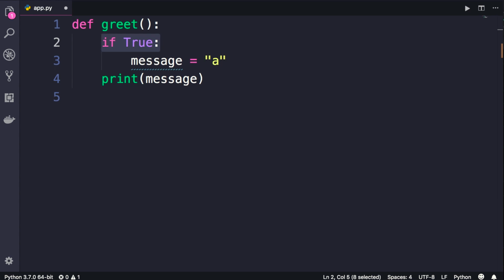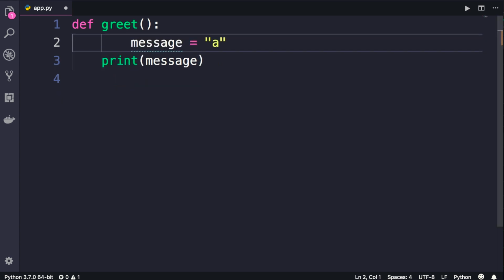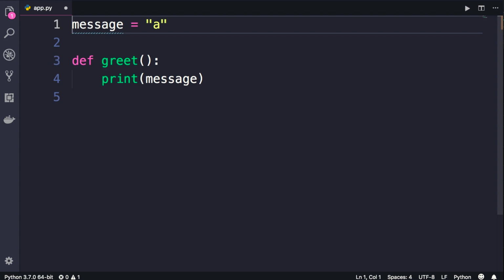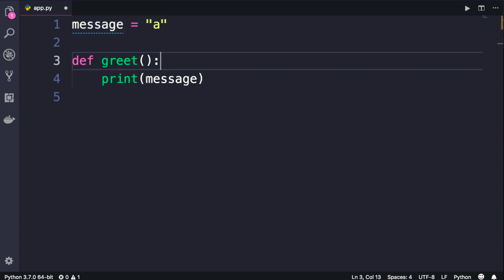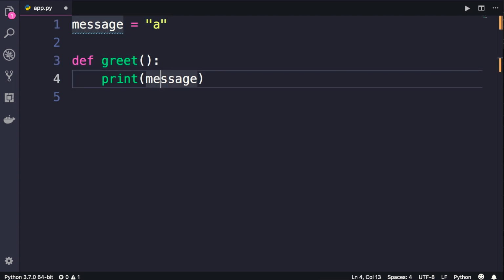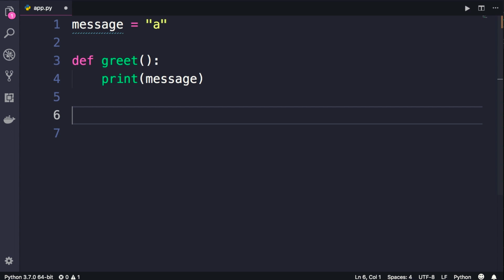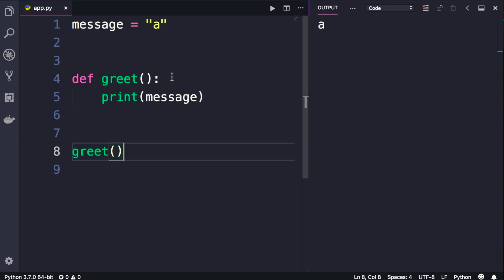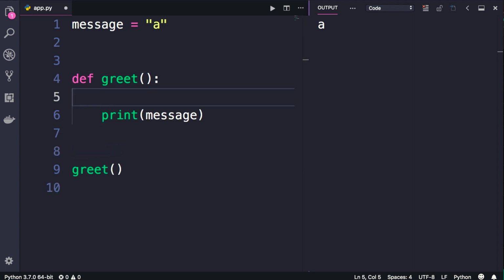Now let's talk about global variables. If we put this message variable outside of this function, now it's a global variable, so it's accessible anywhere in this file, in any functions. So here in the greet function, we can print it on the terminal. Let's take a look. So here we call greet, run the program, we get A. Now let me show you something interesting. Here in the greet function, I'm going to assign a new value to the message variable.